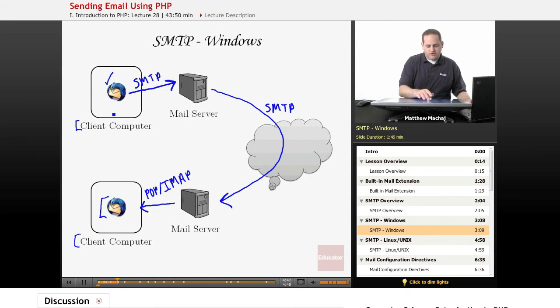You have an email being sent from your client, and basically it gets sent to a mail server, which actually sends it out over the internet. And the mail server is typically on your local network.